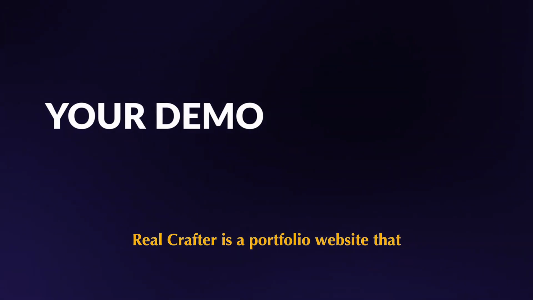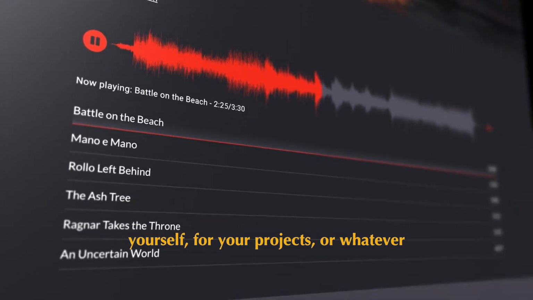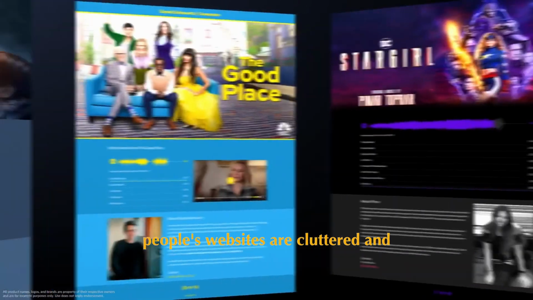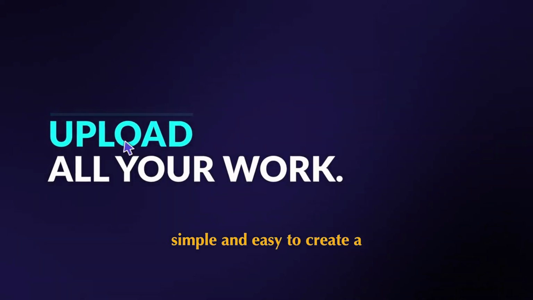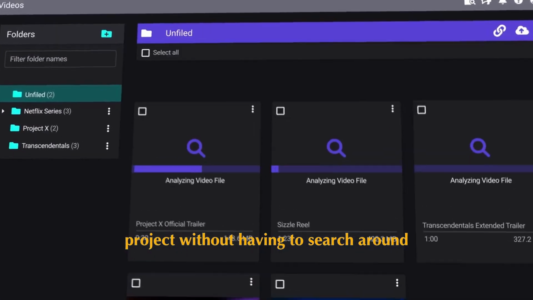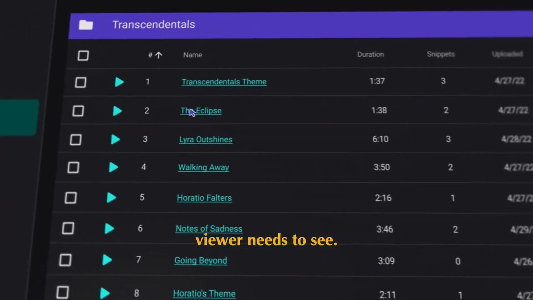ReelCrafter is a portfolio website that allows you to create a portfolio for yourself, for your projects, or whatever else you're working on. Here's the thing. Most people's websites are cluttered and hard to navigate. ReelCrafter makes it simple and easy to create a portfolio for yourself or for your project without having to search around all of these pages to get to where the viewer needs to see.